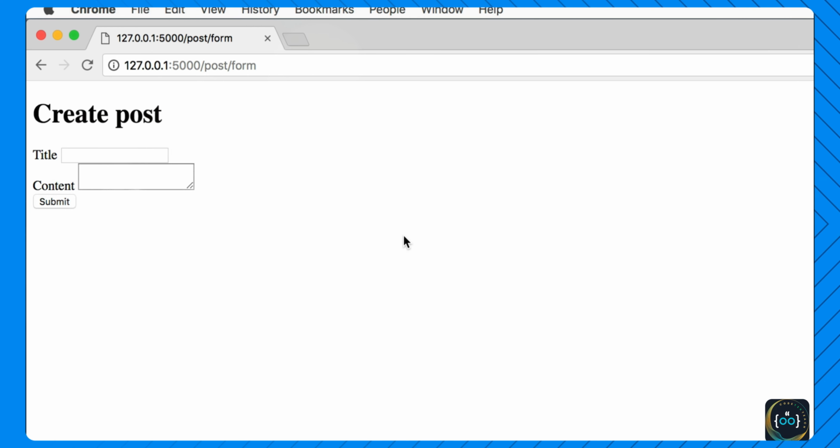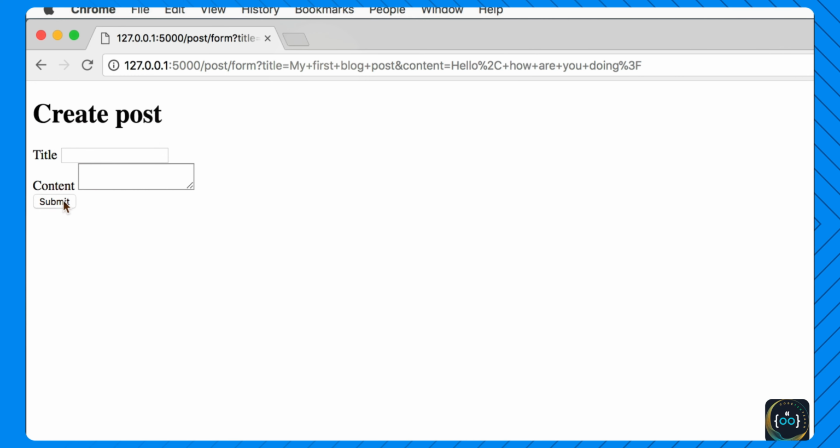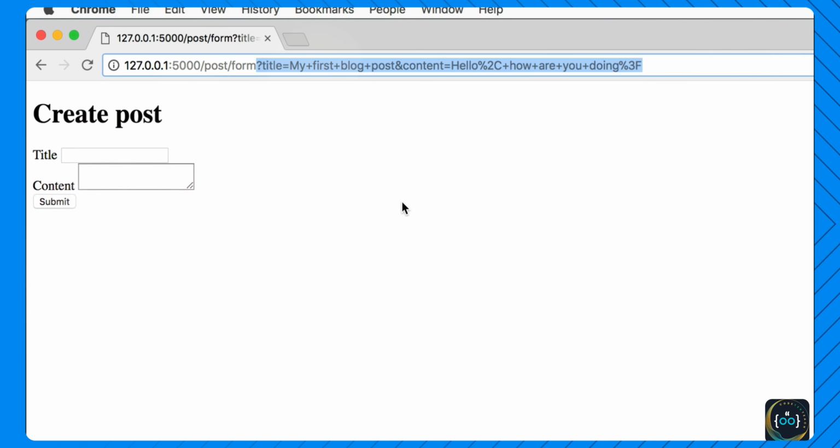Okay, I'll give you that. It's not terribly pretty, but nonetheless, it is functional. You can put in your title here, like my first blog post, and the content can be, hello, how are you doing? Then you can submit, and now look at what happens to the URL. The URL has changed, right? Now it has all of this stuff here. But it seemed like it loaded something. Now the fields are blank, but the URL has changed.